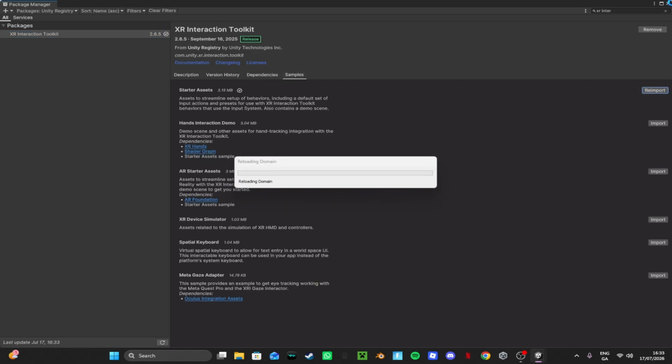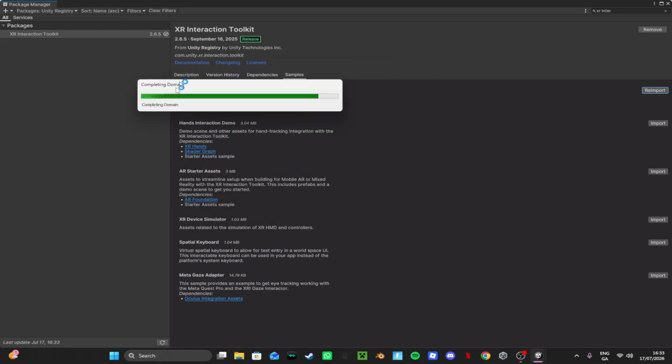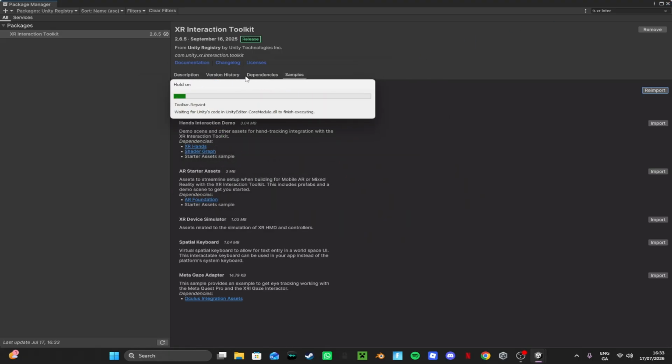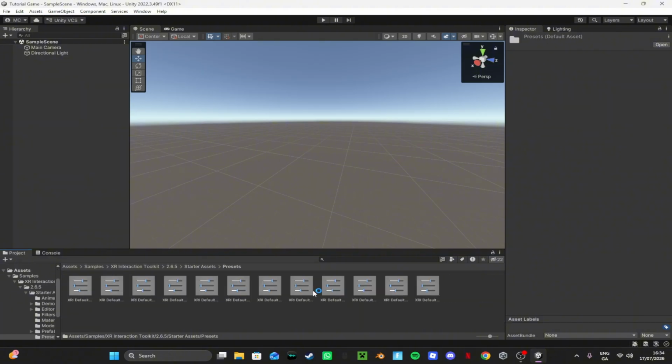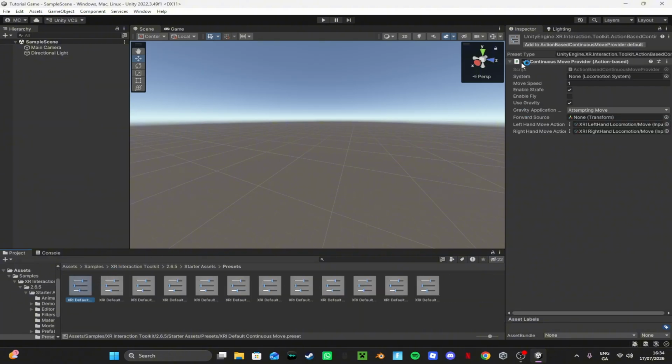This is very important, so make sure you do this. It's called Samples XR Interaction Toolkit 2.6.5 starter asset preset, and all of these, press add. So click them and press add.